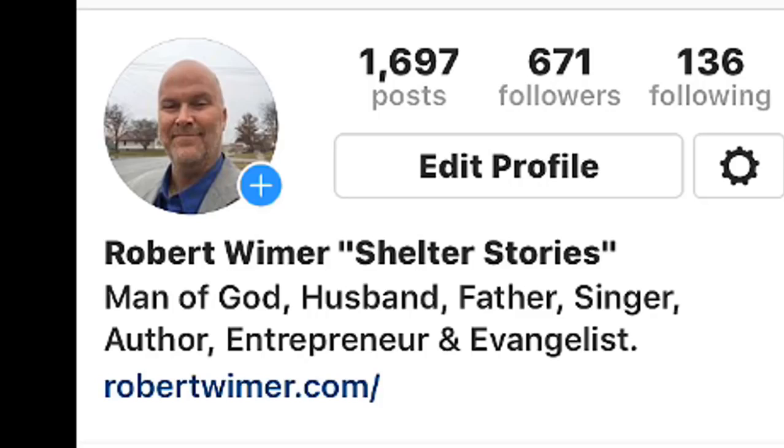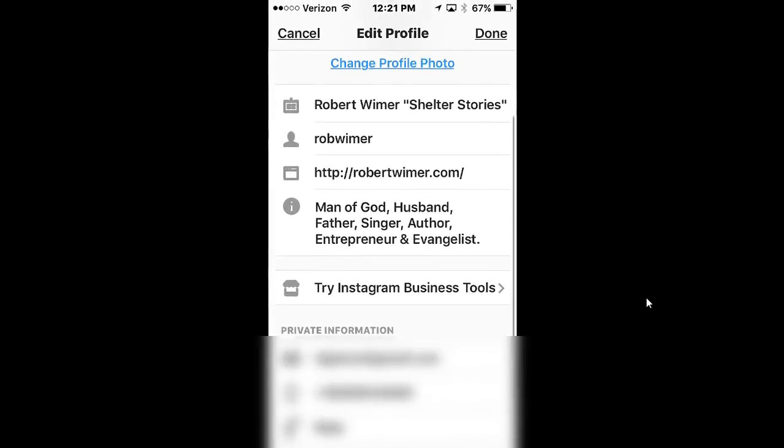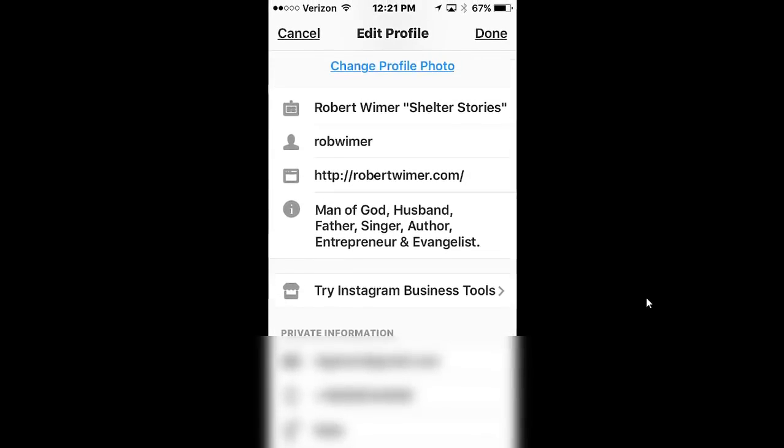Robert Weimer Shelter Stories. That's sort of my book story title or series, that type of thing, children's book stuff. And you can add a short description that is there, as well as a website if you have it. Now, if you wanted to edit your profile, you can tap on Edit, and you can change how things look here. You can edit your private information, which remains private, just keep that in mind.